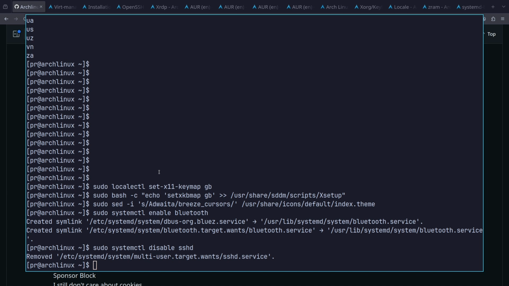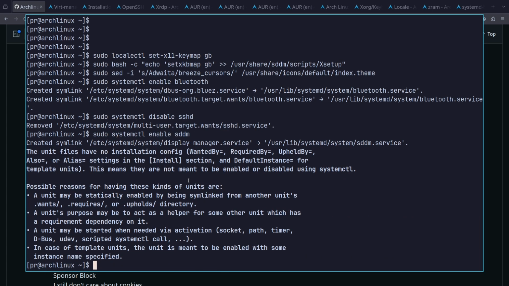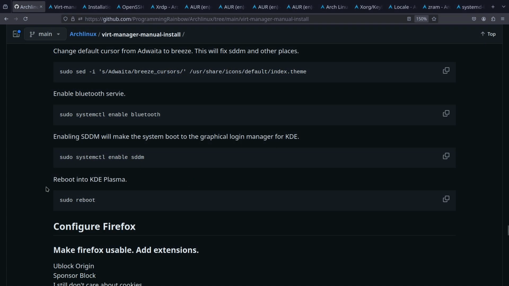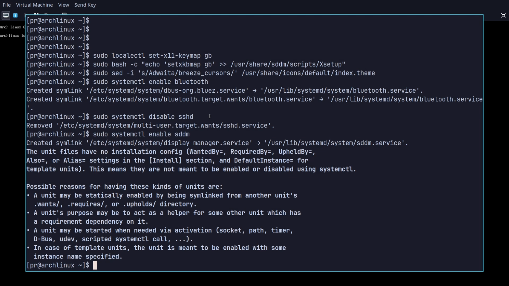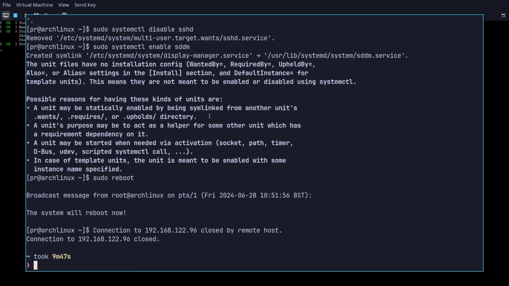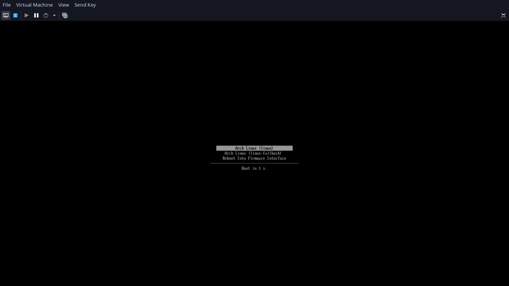So I want to enable SDDM: sudo systemctl enable sddm. This is the login manager for KDE. And I know it gives this complaint. I forgot to look this up, but it still works. Okay, so now we can actually throw in a reboot. So I'm going to put it back onto this screen again here, and I'm going to say reboot. I need to do sudo because I'm not root. Okay, and you see it rebooting in the background. Now we should actually boot into graphics.